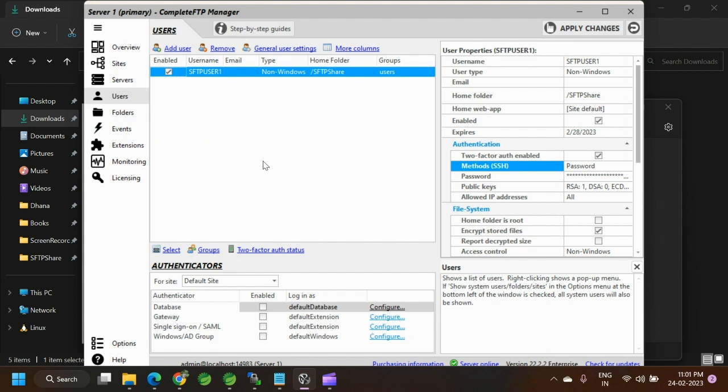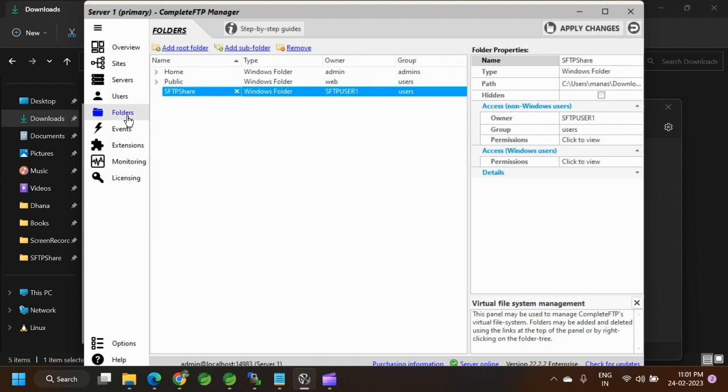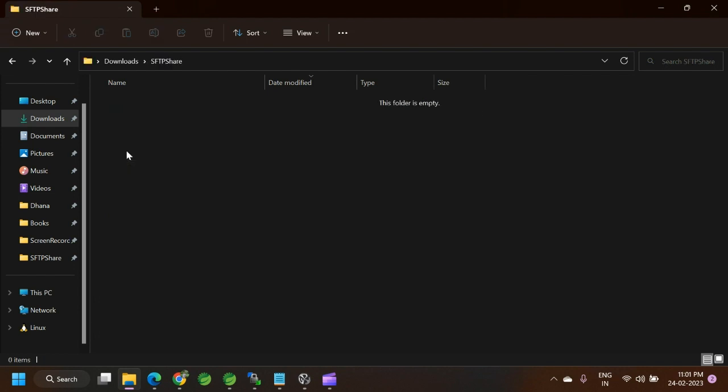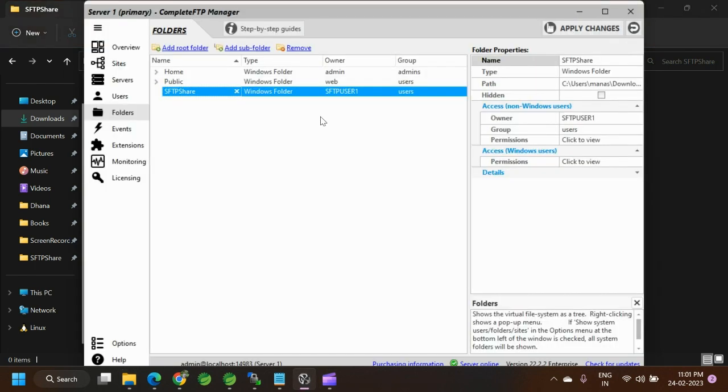The next thing that comes to mind is where the file will be saved. Then we have to create one folder. So here we created one folder. You see, this is the folder we created. This needs to be added to the SFTP server so that it will understand how we need to give access for that particular user to this directory. So I've added this in the folder configuration.